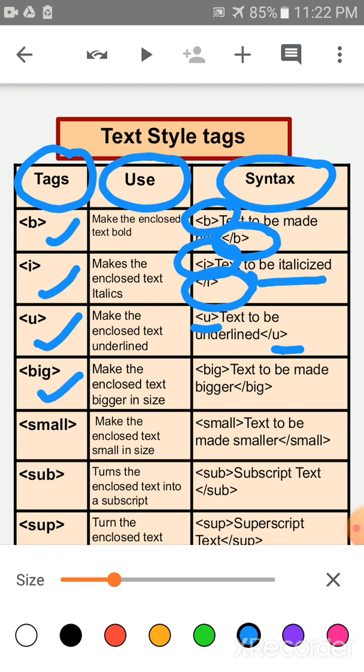Next is big. It encloses the text bigger in size. Again, in the starting you write down the opening tag of big, and at the end you have to write the closing tag of big. Next is small. It is used to enclose the text small in size. Again, in the starting you write down the opening tag of small, and at the end you have to write the closing tag of small, and in between you write down the text.